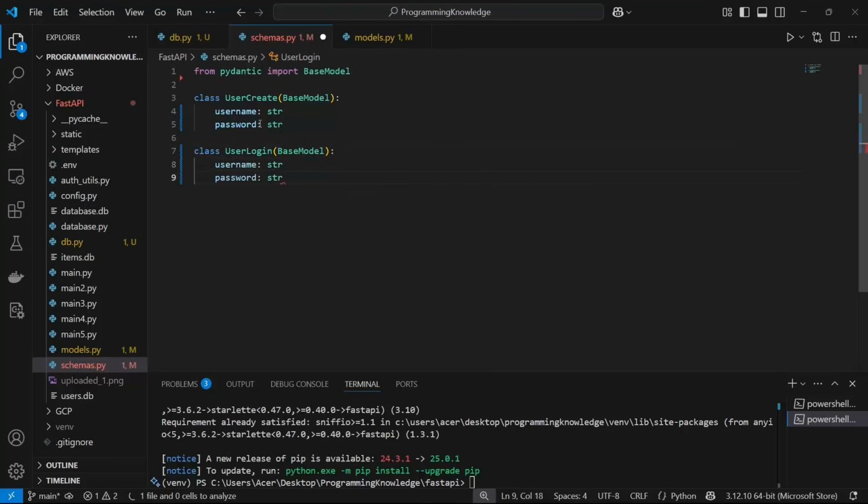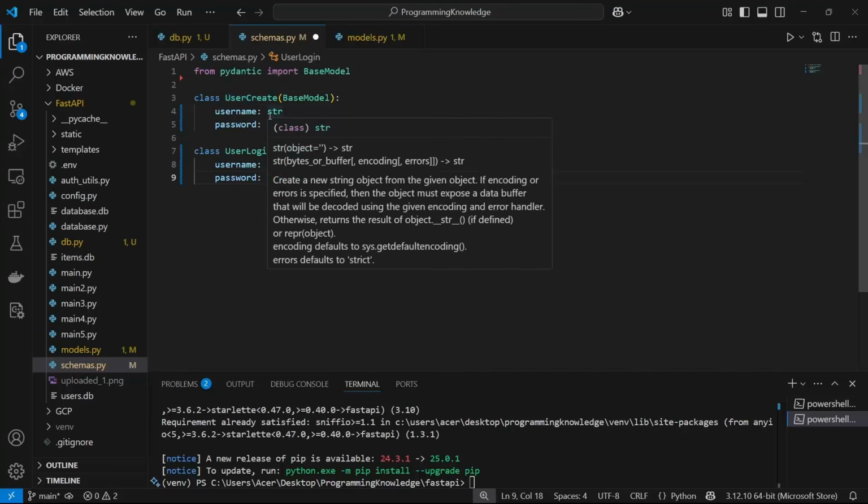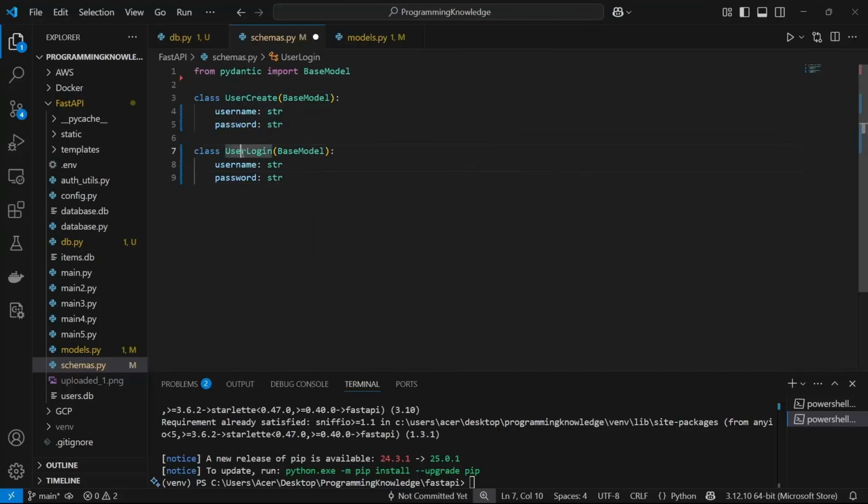We can use that. For this case, both of them are exactly the same, so we can use the same one inside our main application. But in some cases, you might have different fields for both. For example, for the user create, you might also involve some other input categories like the email or the phone number for the user. But for the user login, you might only need the username and password. So we have defined the user login according to that. In this case, both are the same because we are just keeping it a simple system for now.